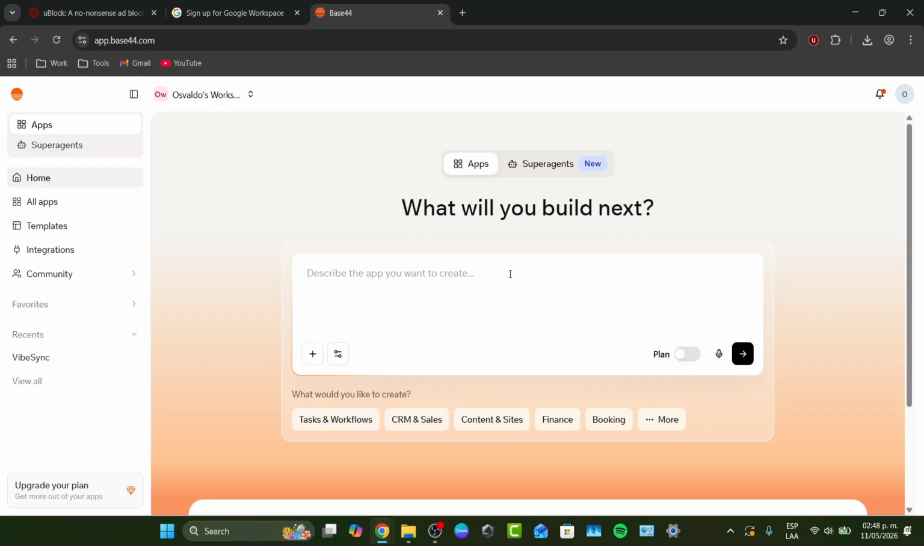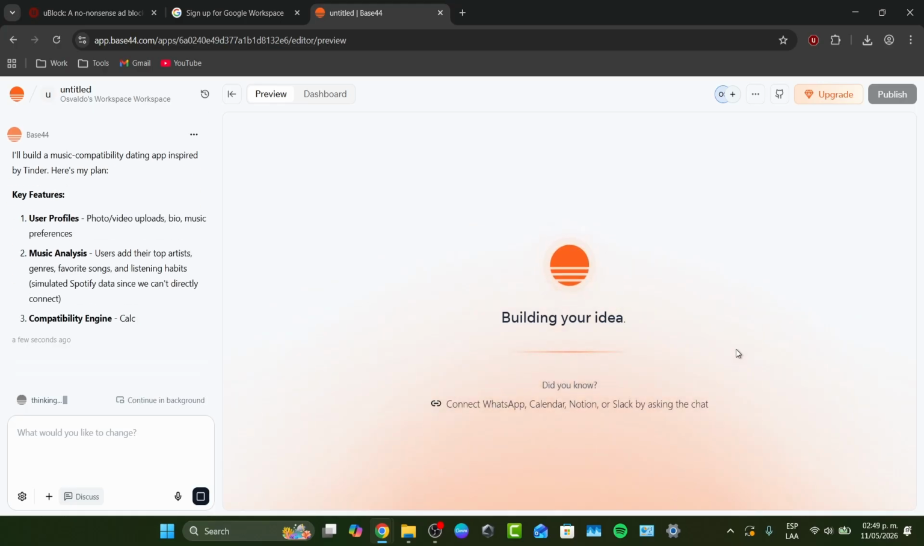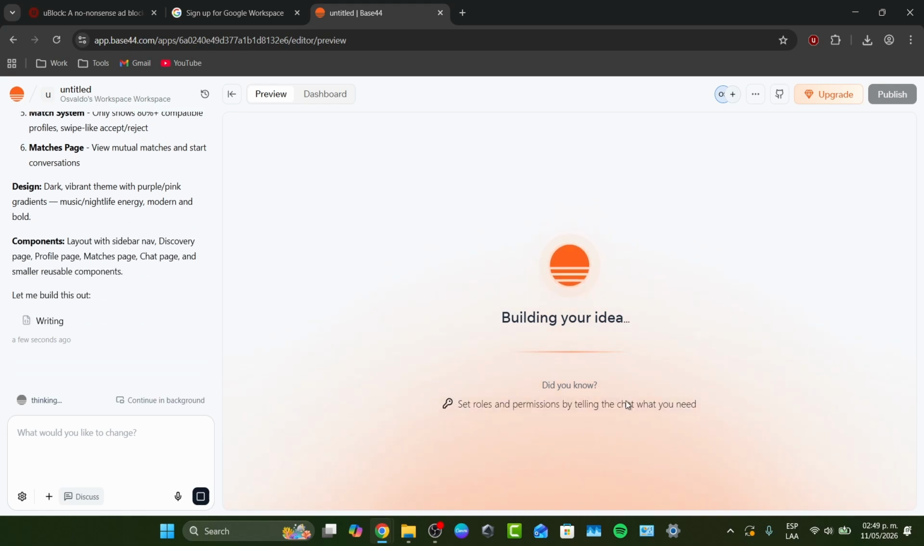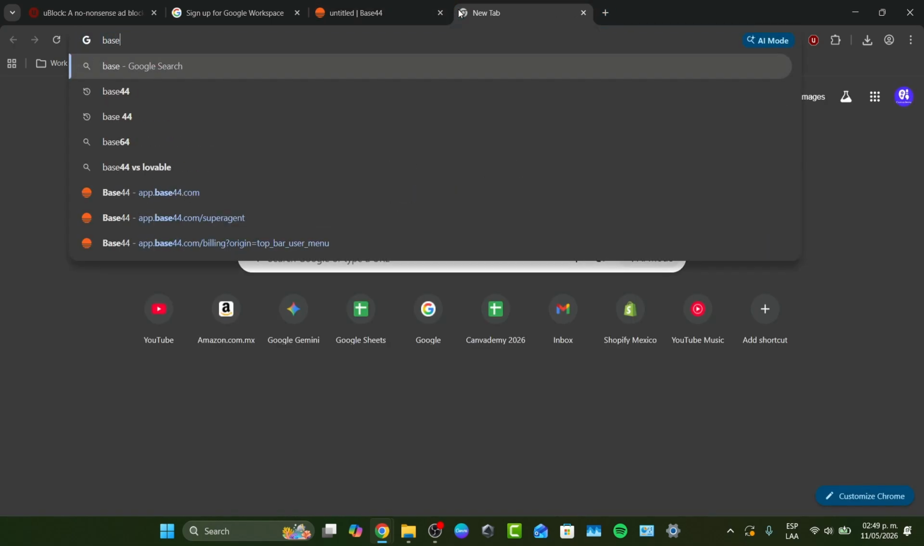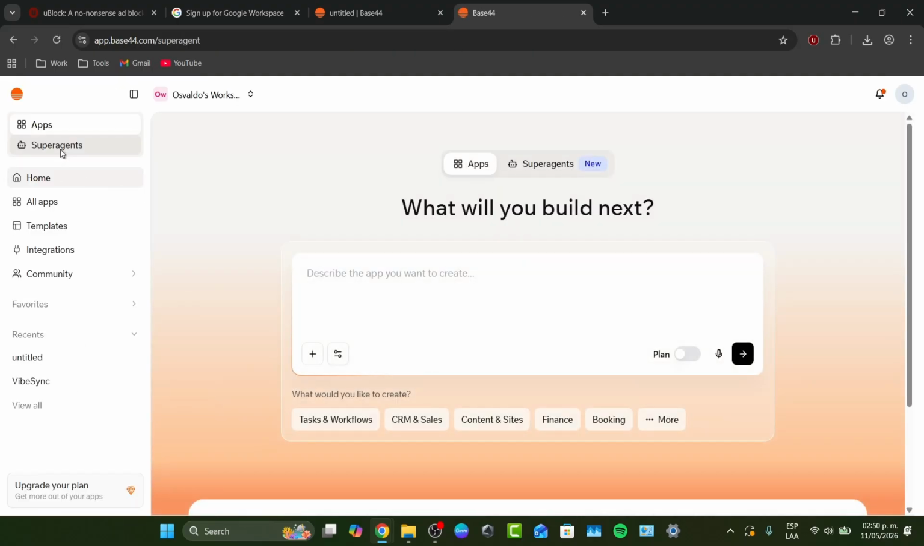Let's start, for example, with a really easy application. So let's say, describe the application you want to create. Now, there are some native AI agents. So I'm going to open a new tab. Meanwhile, my website is being created. I'm going to go for Base44, and directly inside here, I'm going to focus on the element that says the super agents.